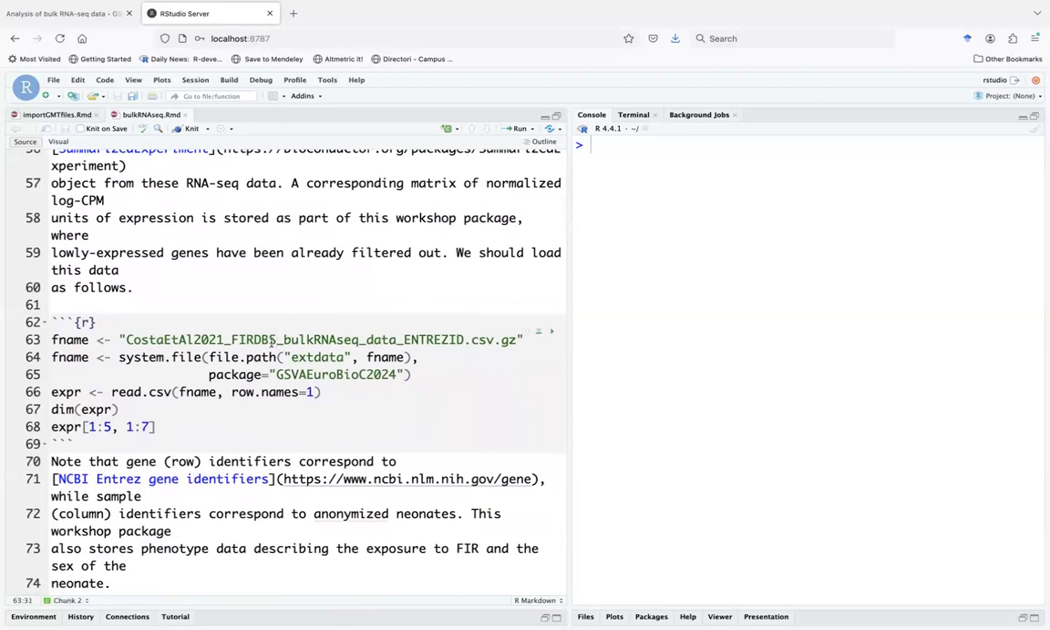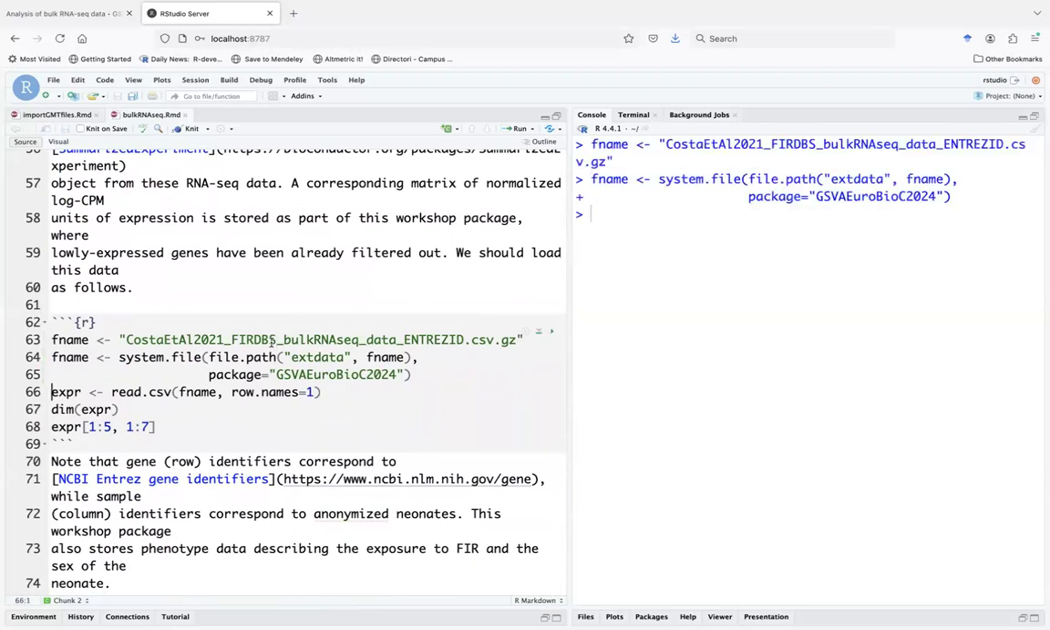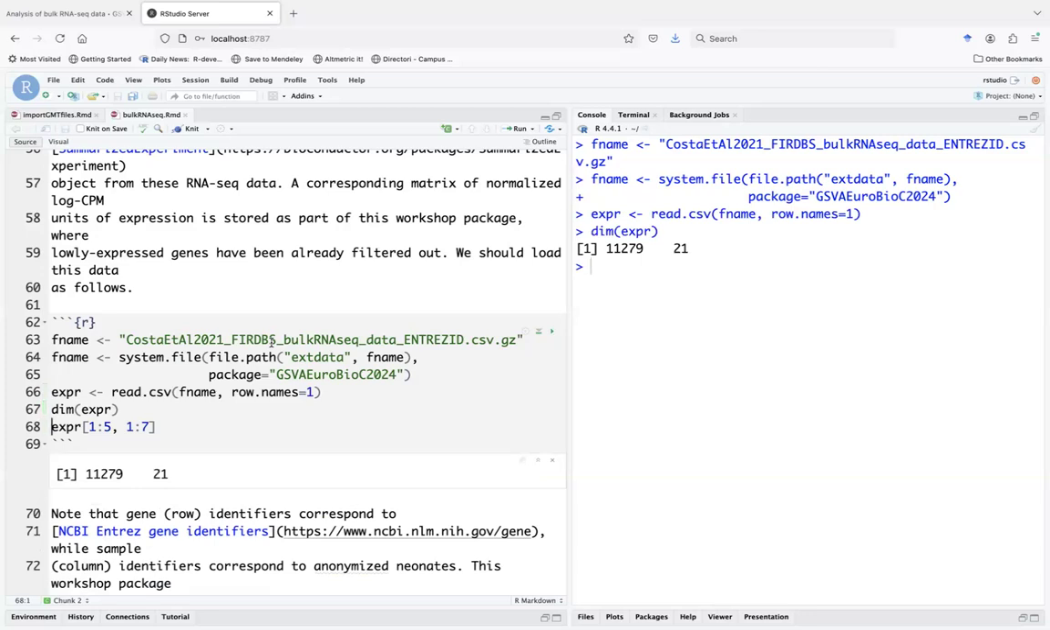Perfect. So again, we set the file name, that's trivial. Then we do a read CSV. As I said, that's just a comma-separated values text file. We have about 11,000 genes, and we have 21 samples. I think with an equal distribution of male and female neonates, and about half of them have been affected by a condition called fetal inflammatory response before birth. And the research question is how this changes the expression profile after birth in whole blood.